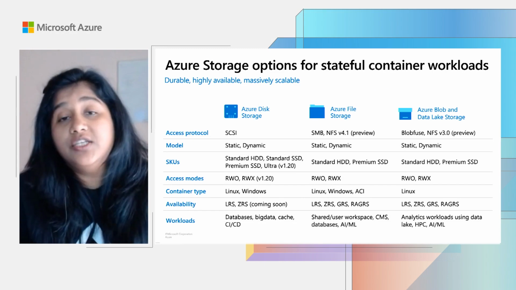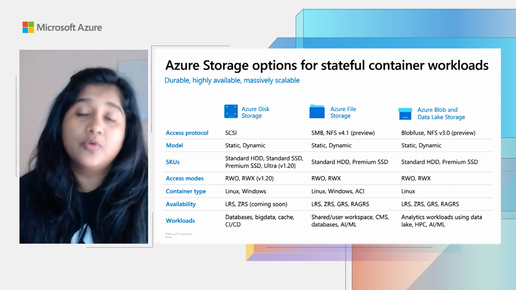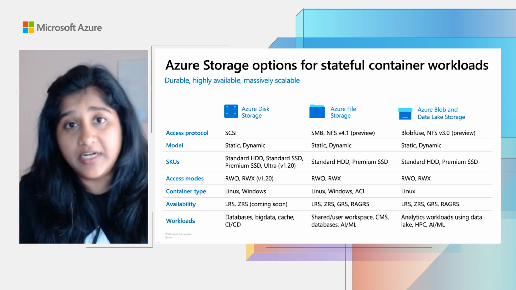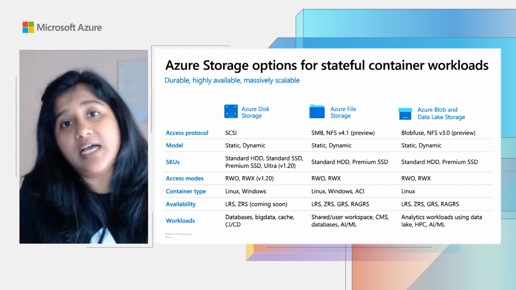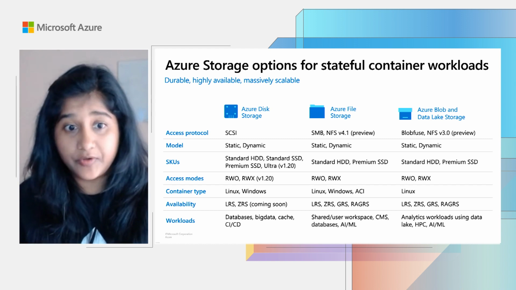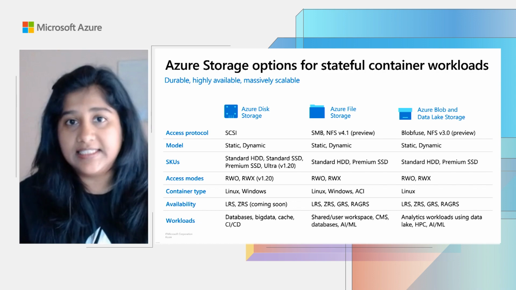Now, Azure offers a unique capability of Azure Blob and Azure Data Lake Storage, which can also be exposed via a file system to these Kubernetes environments. This can be done using BlobFuse as well as NFS version 3, which is currently in preview. This works great for analytics-based workloads as well as AI and ML. Now that we've learned about the different storage types, let's jump into a customer scenario.